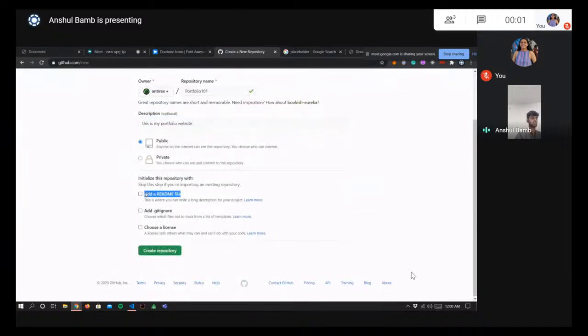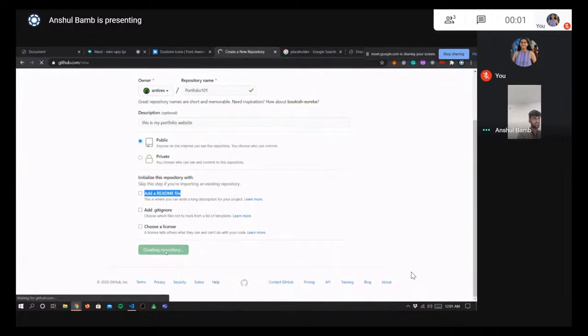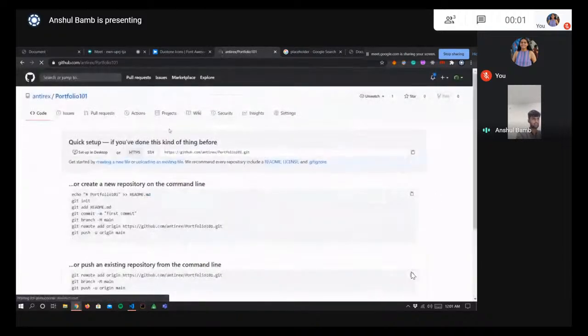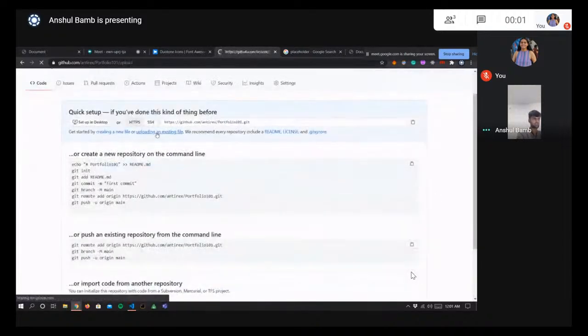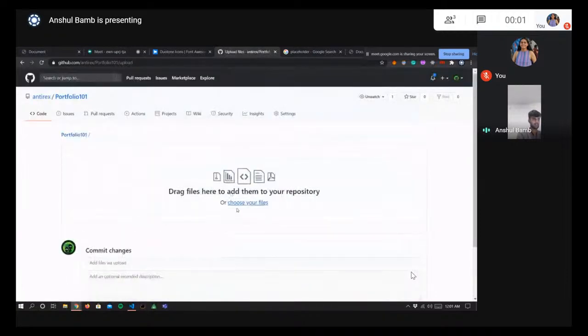README file is also important. It just gives a brief introduction or tells you what this whole project is about. And let's just create this repository. So we are creating a remote repository over here. Yeah, so we can upload files. So let's just click on upload an existing file.